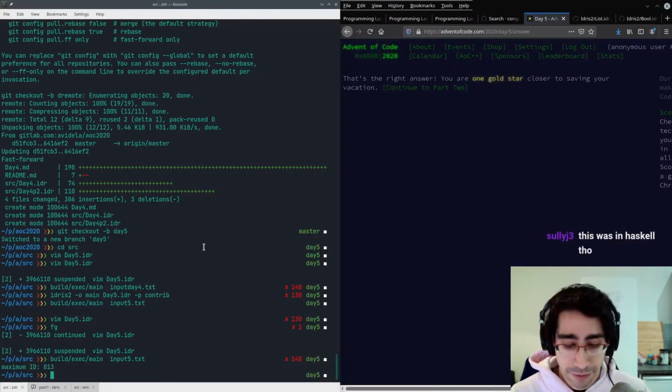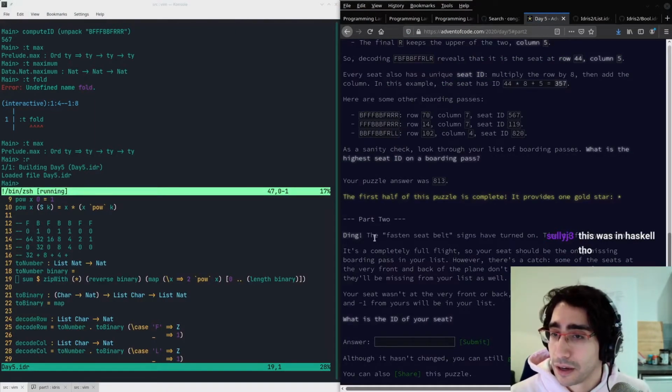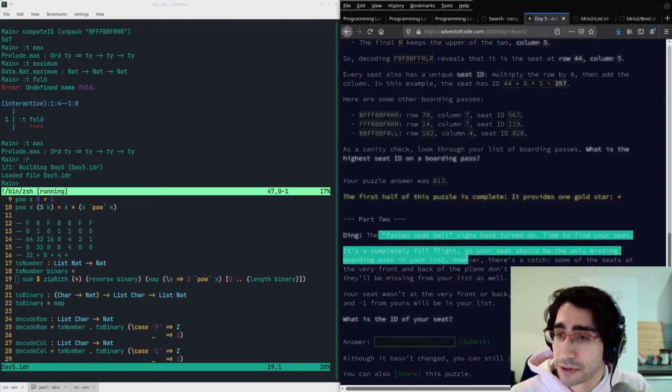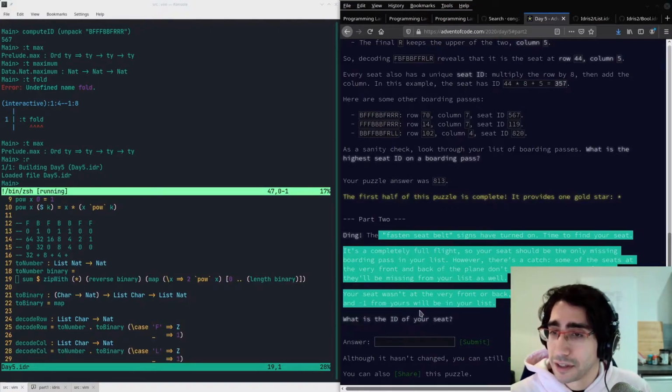Cool. So before we keep going, let me show you the GigaBrain thing. Wait, it's a completely full flight, so your seat should be the only one missing boarding pass on your list. However, there's a catch. Some of the seats at the very front and the back of the plane don't exist on this aircraft, so they'll be missing from the list as well. Your seat wasn't at the very front or back though. The seat with IDs +1 and -1 will be in your list. What is the ID of your seat?